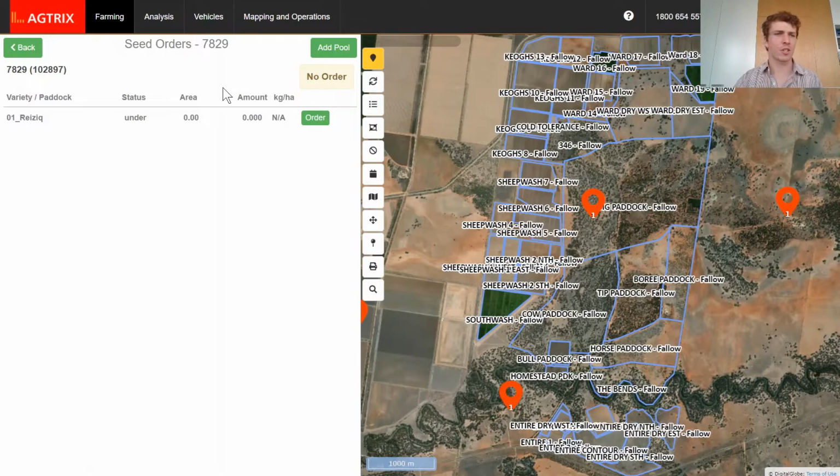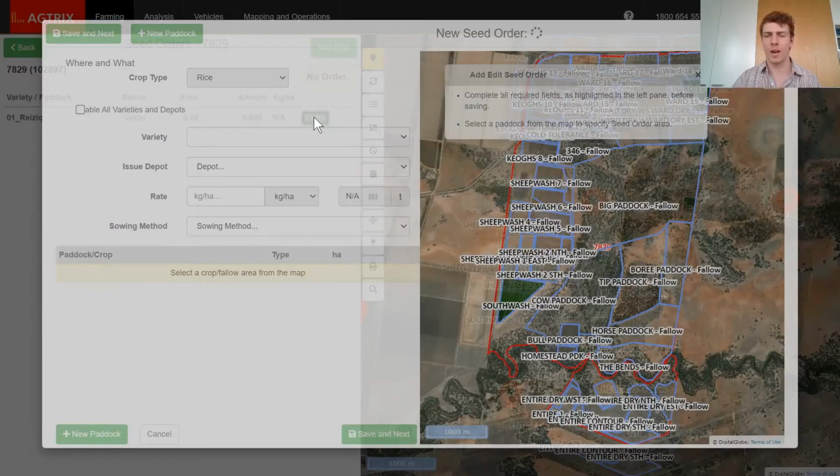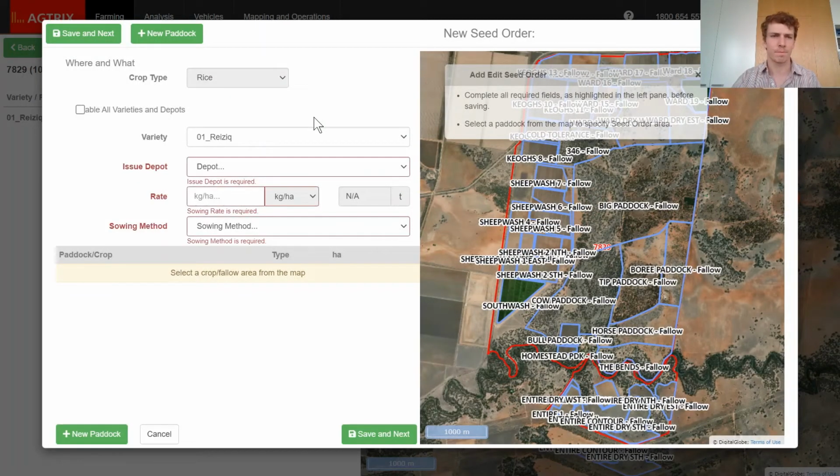And then again, as you can see, we've got the Reiziq contract listed there on our seed orders for farm 7829. Now, if I want to go through and finalize the seed order for the Reiziq contract I've got, all I would need to do is click on the order button. If you had contracts for other varieties, you'll see a separate line for each of those varieties that you've had contracts submitted for. So in this case, I'm going to click on the order, and we're going to work through creating the seed order for the Reiziq contract that I've already got listed for farm 7829.